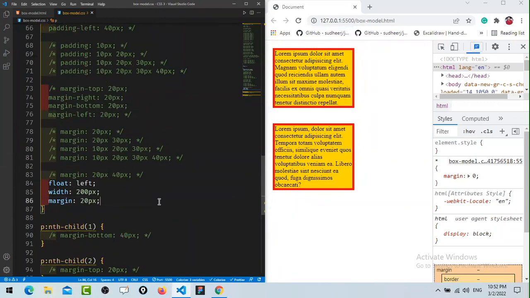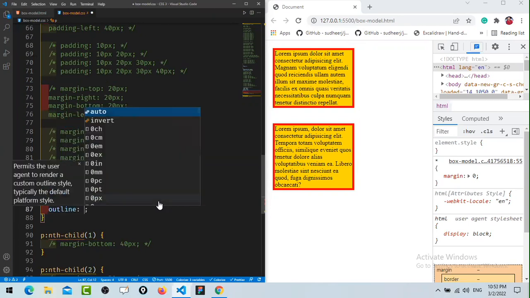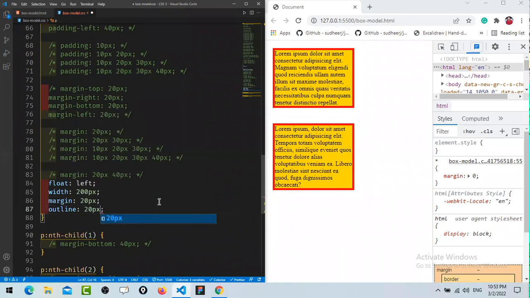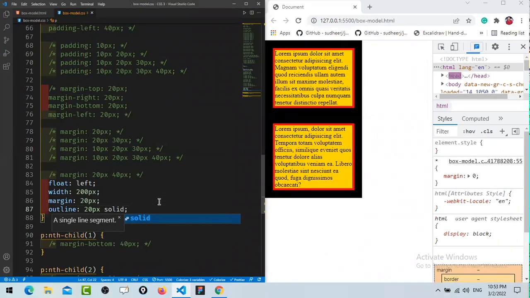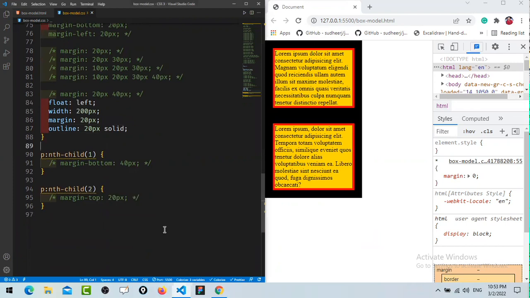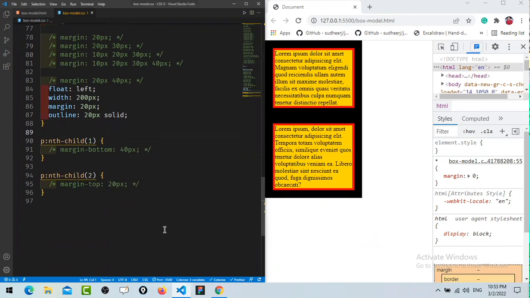See, outline. How much margin do we have right now? 20 pixels. Solid. See, are you able to see the margin area? Yes, sir. Is that clear now? So we can show the margin area also. Just remember, I will show you how border and outline actually work. Most of the time people use border and outline and think they are the same, but these are two different things in the box model.